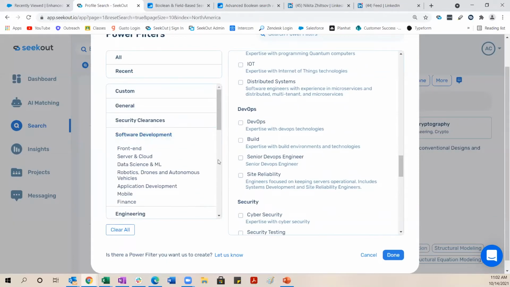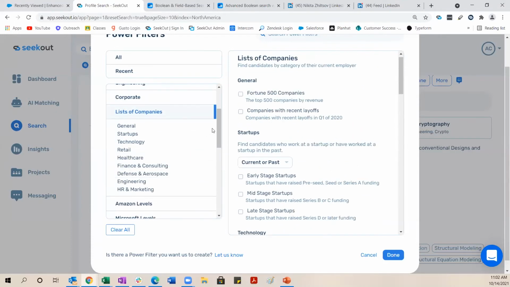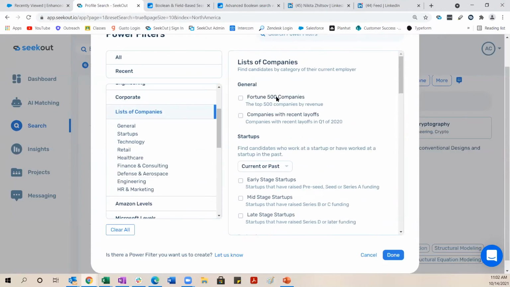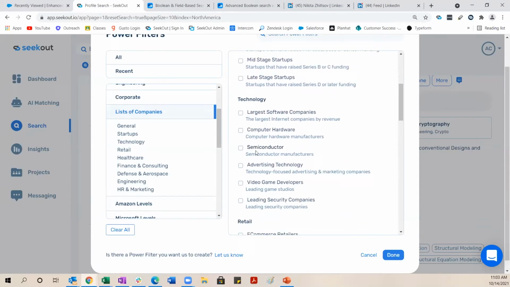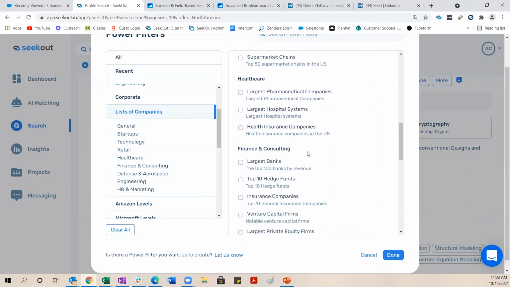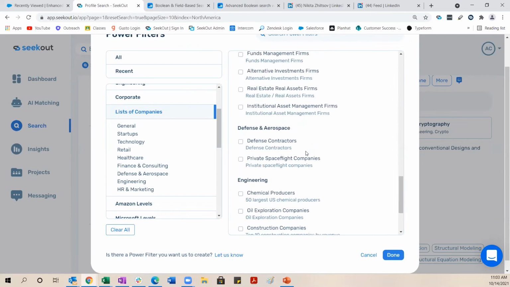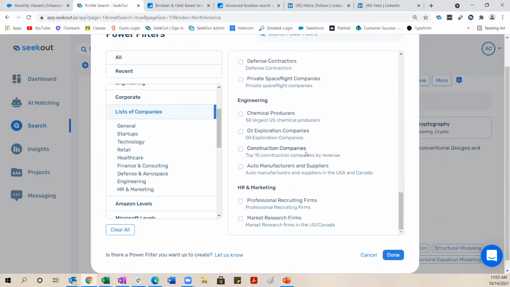We also have a list of companies power filters broken out here. So we're easily able to filter out by candidates that are currently working for, let's say, Fortune 500 companies or companies with recent layoffs. We can target startups depending on what stage they're currently in. And then we have power filters broken out across a couple of different verticals here. So we can look at technology companies, retail, healthcare, finance and consulting, defense and aerospace, engineering, and so forth.